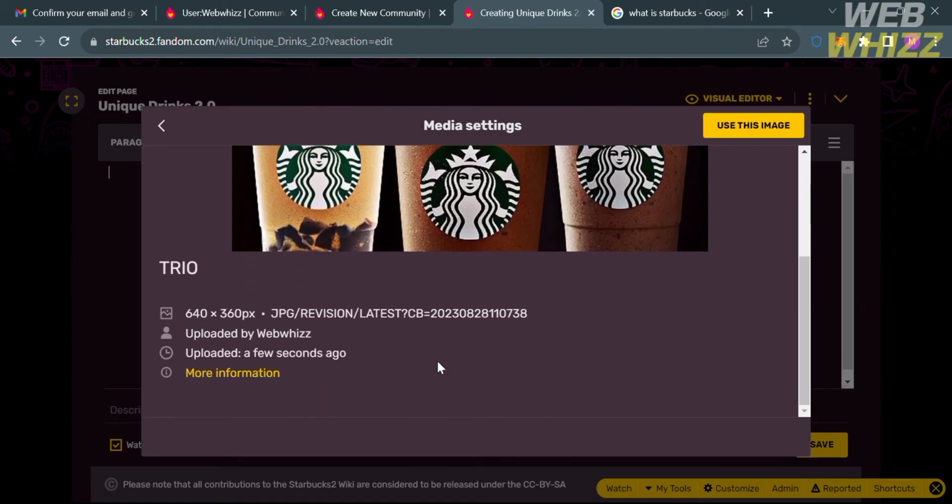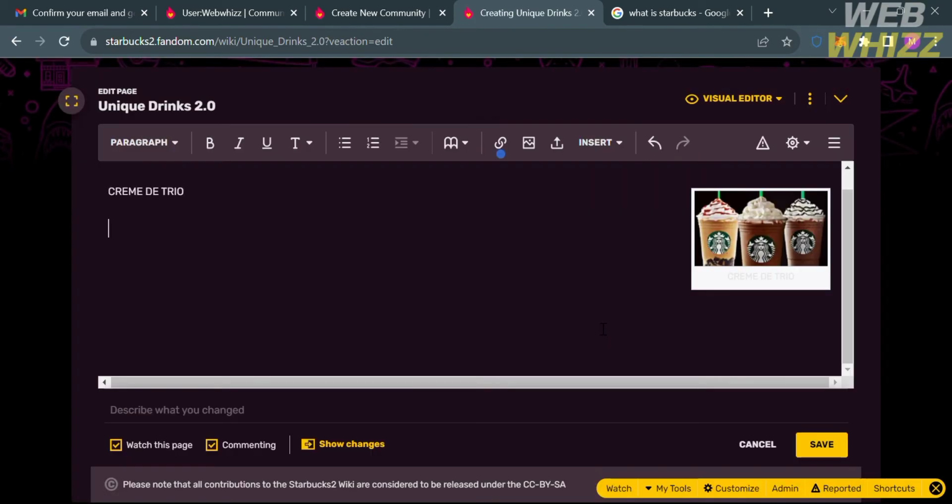And from here, proceed by clicking Use this image button. And after that, it will be directed in here. And as you can see, we have now our new picture for our page, Unique Drinks 2.0. And below that, you could also customize the description or context of this picture.